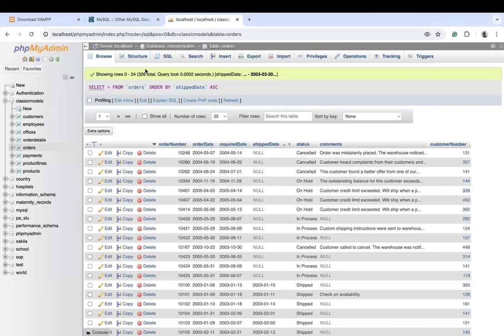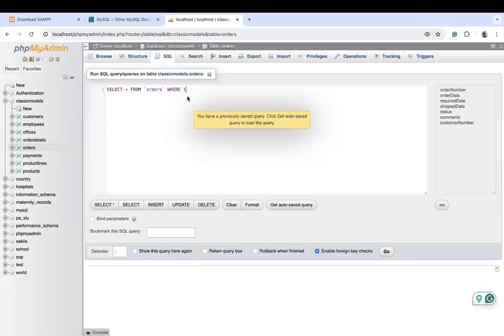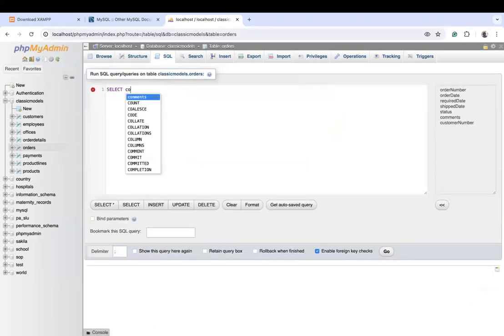So I will say select, and the aggregate function count.